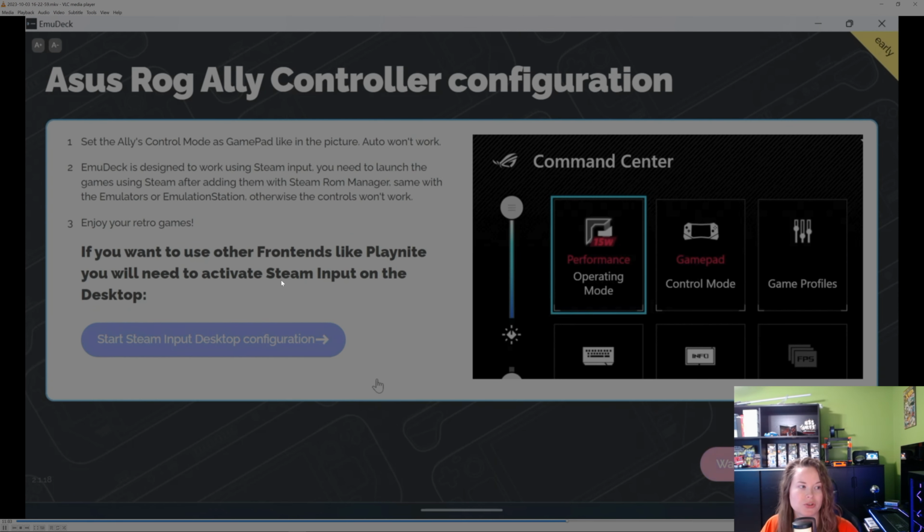And this is just showing you go into Command Center and make sure your controller mode is set to gamepad to make sure the controller and everything works fine, and make sure you're launching all your games within Steam or Emulation Station within Steam. Don't launch them from Armoury Crate or anything like that. So that's just noting that here. So go ahead and click next.